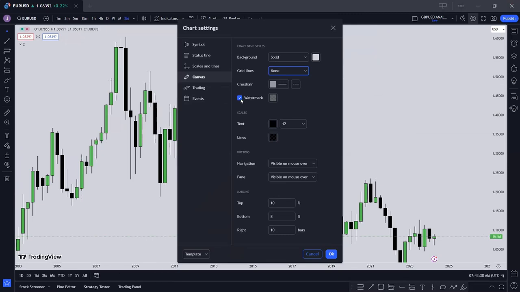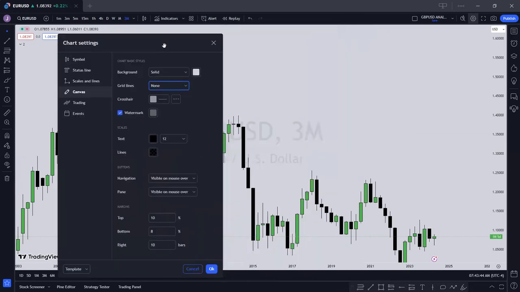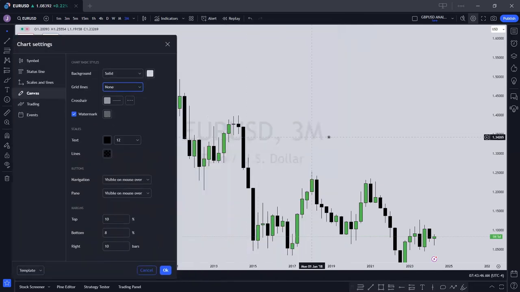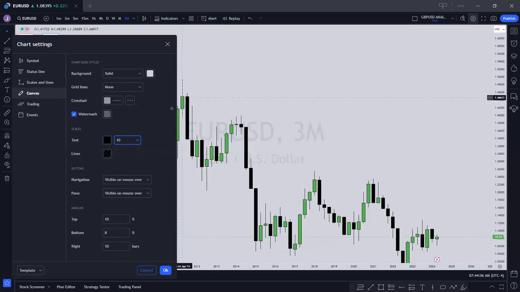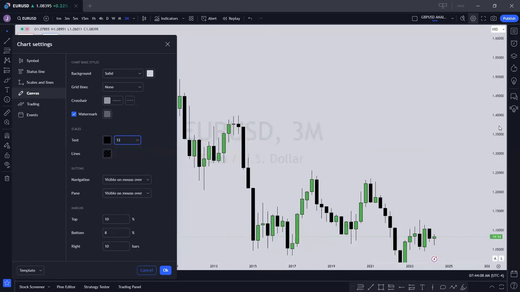The other thing is the watermark. I love this watermark, because let me show you guys. You can see it's written Euro USD 3 months. If I click this place, it disappears. So I want to see it here. It's written Euro USD 3M. This 3M represents the 3 month time frame. And then your text, you can also change it here. If you want it to be huge, you can see it here. Then I like it at a very small number, which is 12.